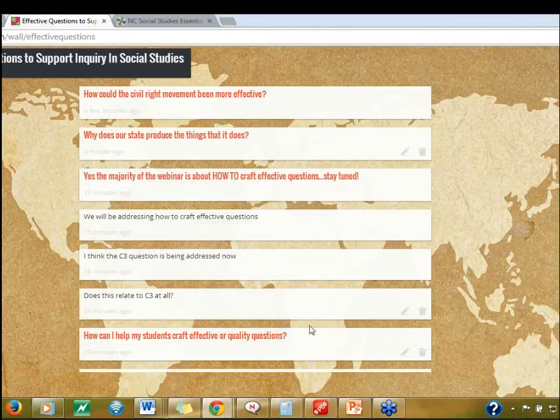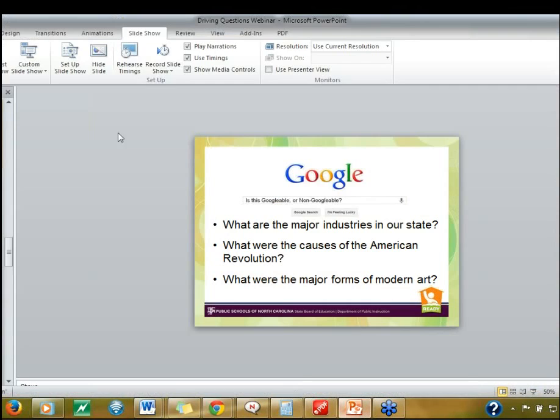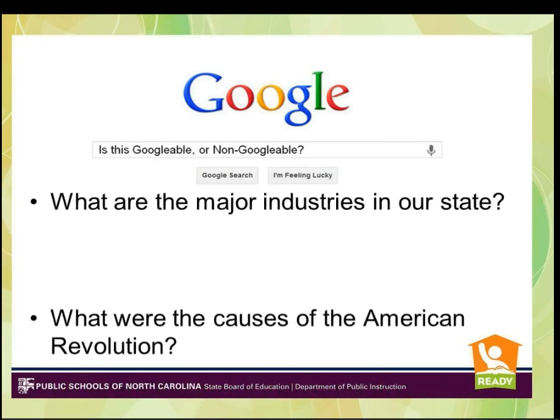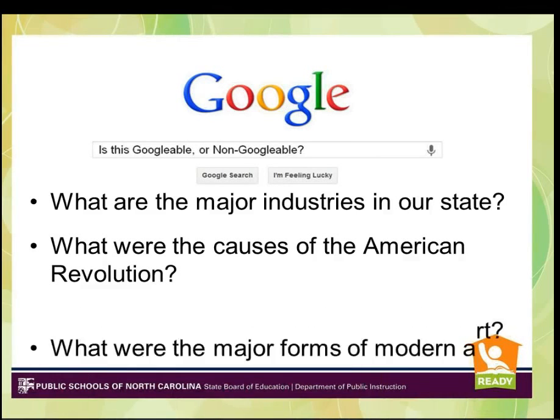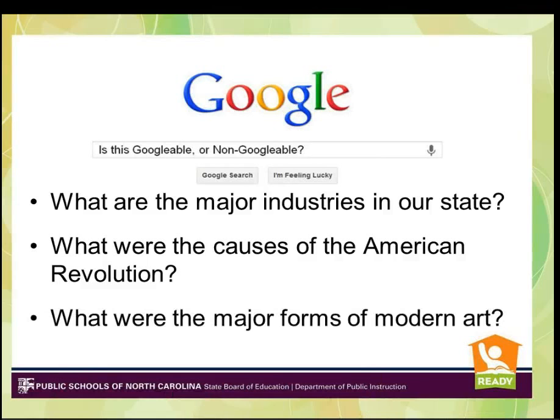Well, there's no one right way to address this, but let's look at a couple more Googleable questions. What were the causes of the American Revolution? Right? And what were the major forms of modern art? These are all Googleable questions. These are concrete questions that students can simply type in Google and get an answer. And if it's the correct answer, they can get it relatively easily. Right? And generally, of course, everybody's favorite online encyclopedia, Wikipedia, which, as we know, has issues of its own.